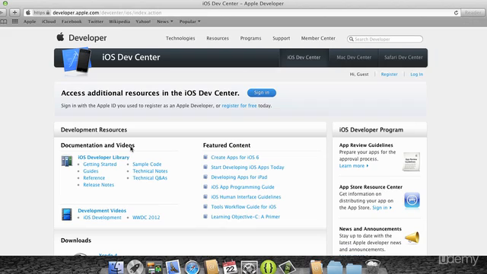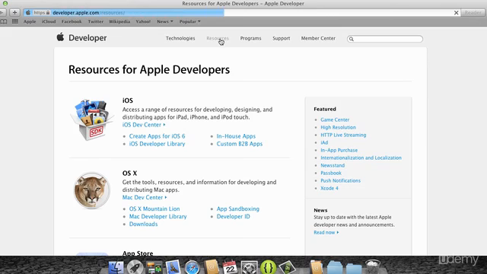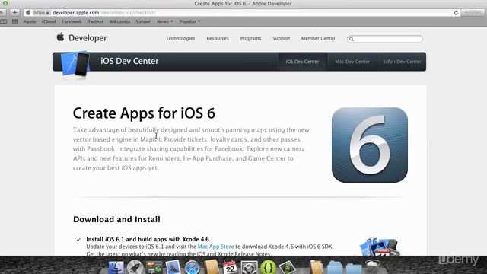Sorry, I misspoke. We don't need to click this link. We need to go to Resources, the Resources link at the top of the screen, and then click on Create Apps for iOS 6. There are many ways to get to this page, but this seems to be the simplest way. So if you have a developer account, you can by all means log in, but you don't actually need to have a developer account to download and install Xcode, which is the IDE.